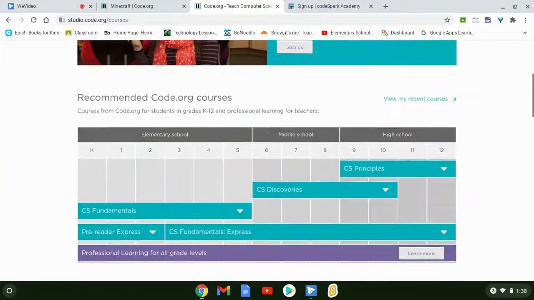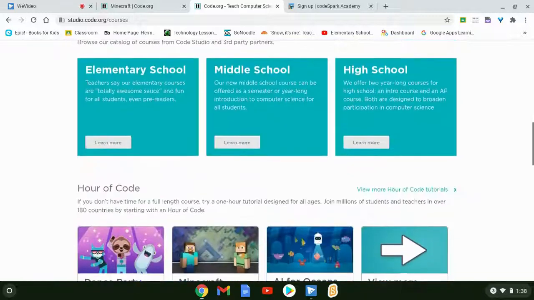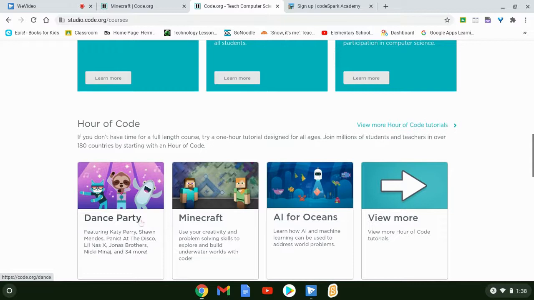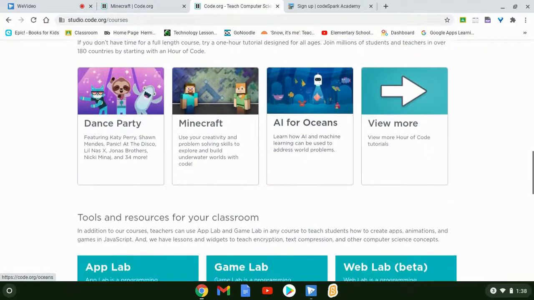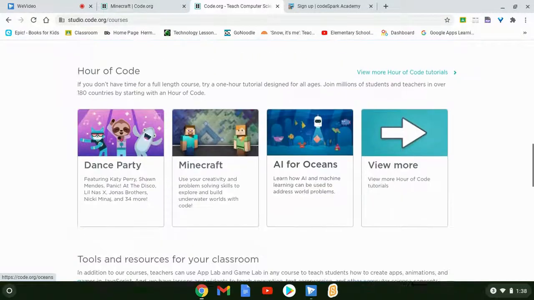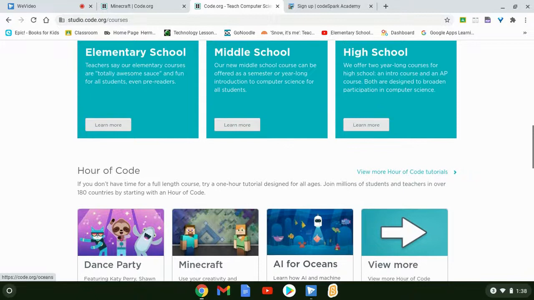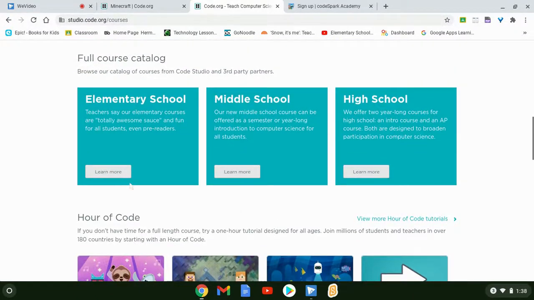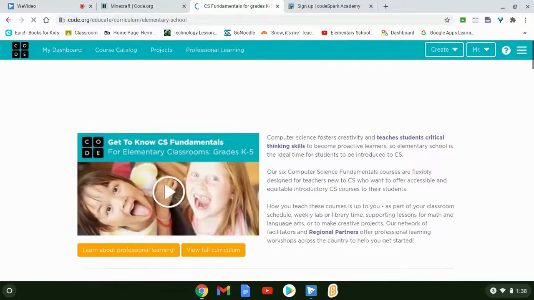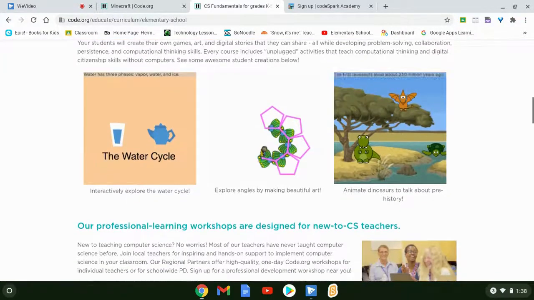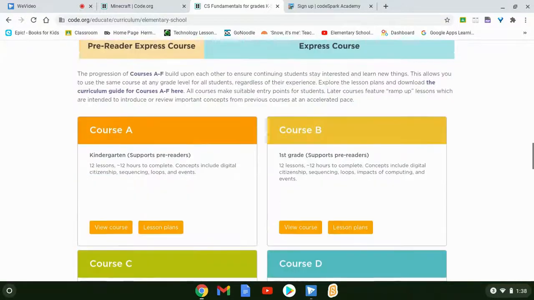And I'm going to scroll down, and I can go to other Hour of Code activities: Dance Party, Minecraft, AI for Oceans. Some of these are going to be a little harder than others. Minecraft probably starts out fairly basic, but you could also go to the elementary school, and you have, or should have, all kinds of courses here.